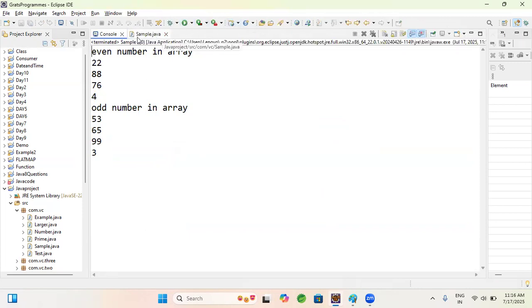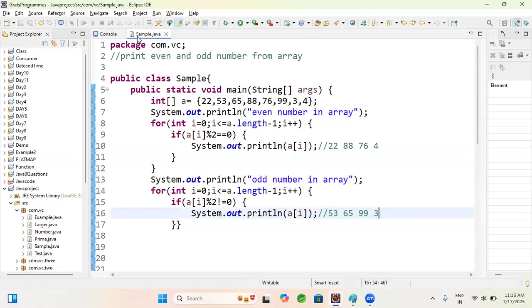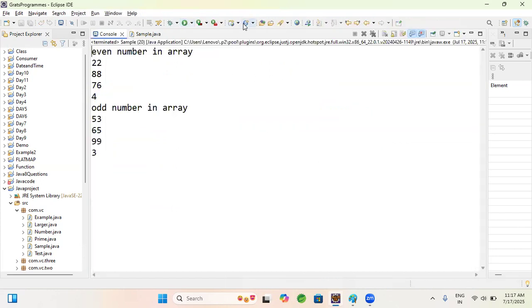And we normally know which are the even numbers. A number which is divisible by 2 is an even number, right? If the number is divided by 2 and we get a remainder of 0, those are the even numbers. If I divide by 2 and I don't get a remainder of 0, they are the odd numbers, okay? This is one programming question, and I've executed it already.